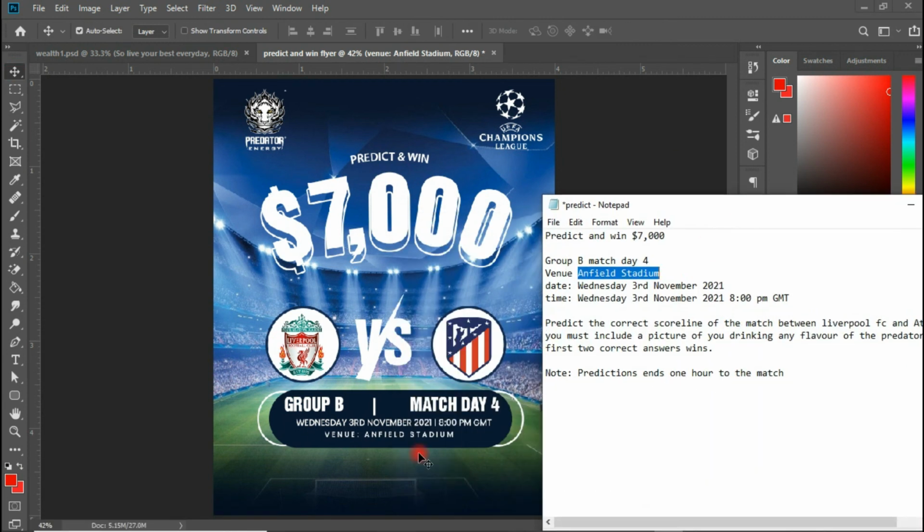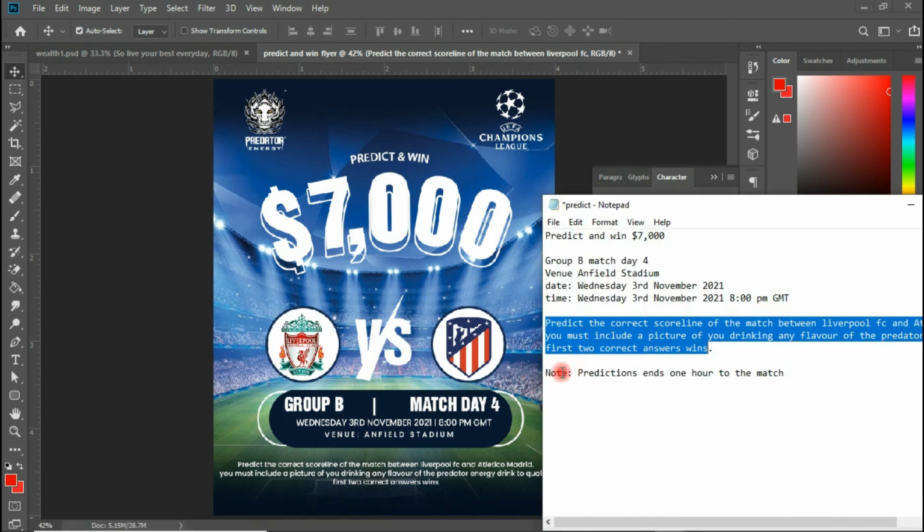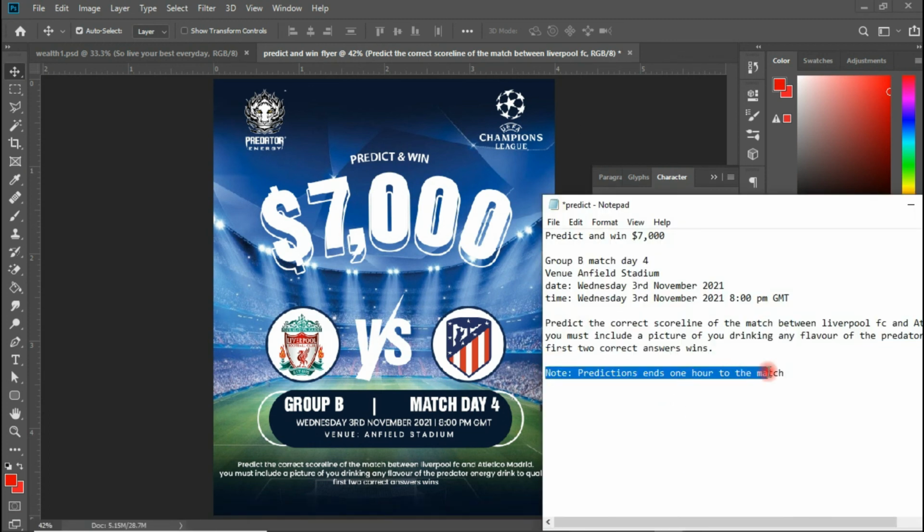So now that we are done with the typing of this, the next thing is to bring out what will qualify you to win. Then we have this note. It says predictions ends 1 hour to the match.